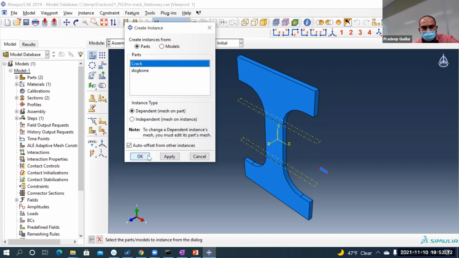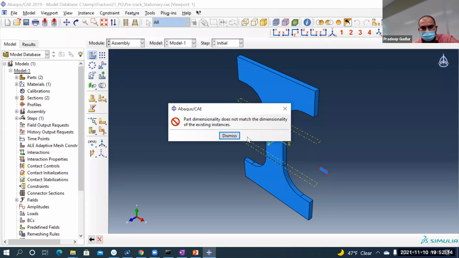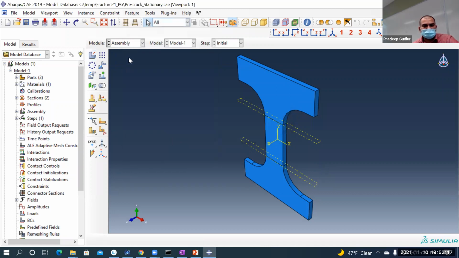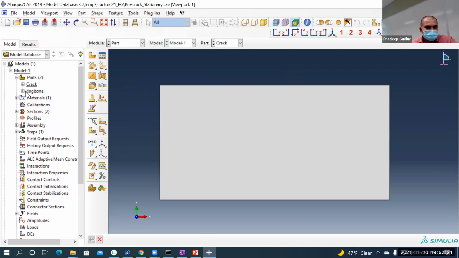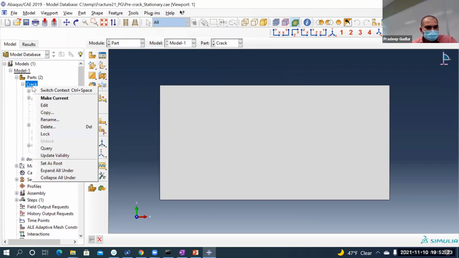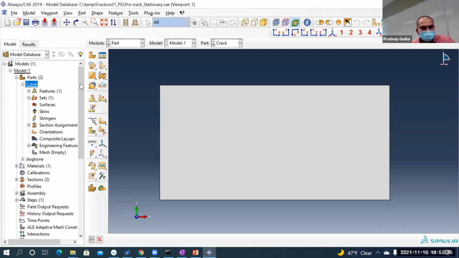So I would quickly change the crack's dimensionality. So I'll cancel this and go back to part. Let's see whether I can change this crack: right click, and I can't replace this. So, one second. This is 2D and that is 3D. That's the problem it is giving me. The dimensionality is not matching.